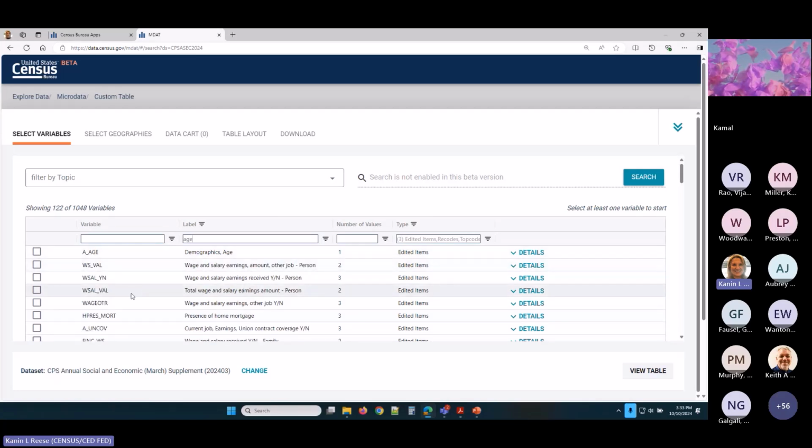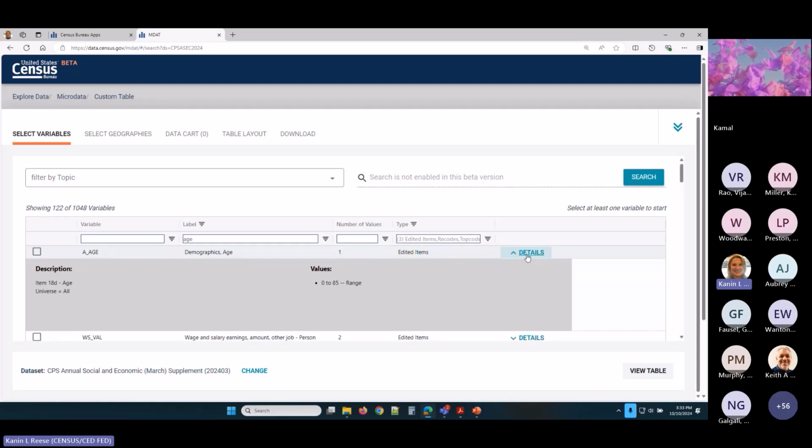So there's lots of things with age in it, but when we look, it says demographics, age, one value, and then I go all the way to the right and it says details. I'm going to click on that because it's what I think it is. It's giving you a string variable 0 to 85 for age. That's exactly what I want.